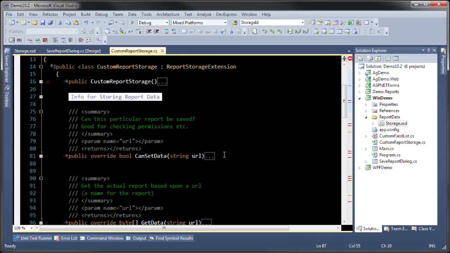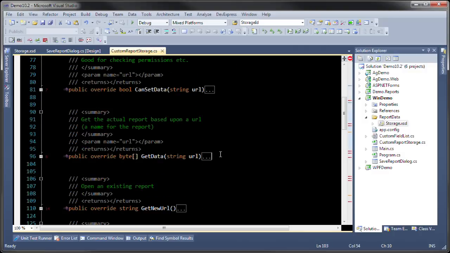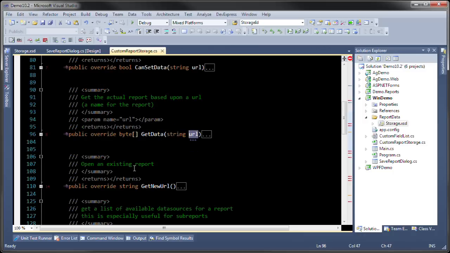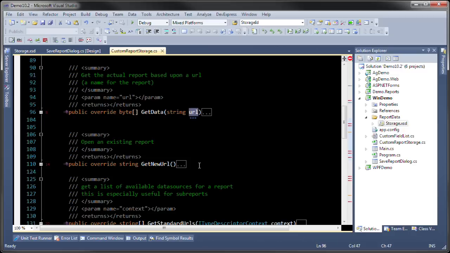Now, the actual methods that we override. CanSetData is there to be able to specify whether or not a particular URL or name of a report is editable. For example, in your organization, there might be some reports that only certain people can save or edit. You can override this here. GetData is simply getting the array of bytes for that particular report specified in the URL. The next is the GetNewURL. The GetNewURL allows you to open existing reports.